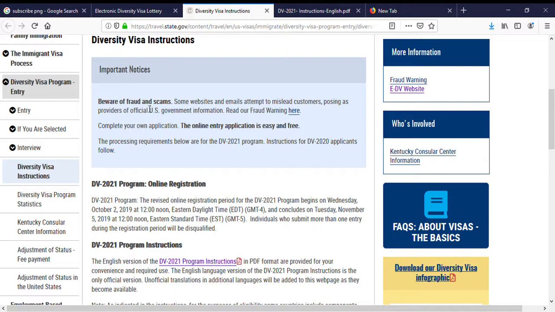When you come here, you are being warned: beware of scam and fraud. Websites are here to mislead people, posing as providers of official government information. The entry is free and easy, so do not pay money to anybody. Don't pay money to anybody. You can do it yourself.